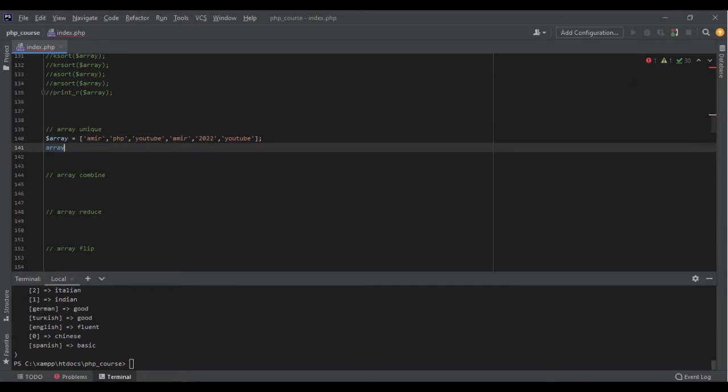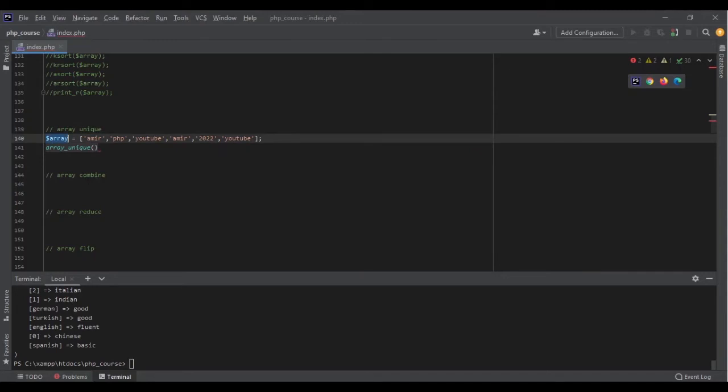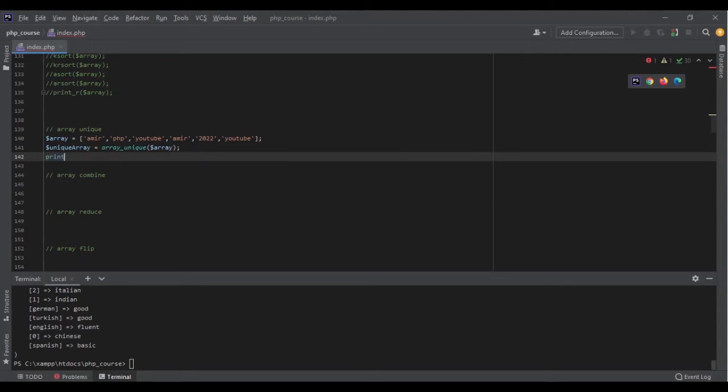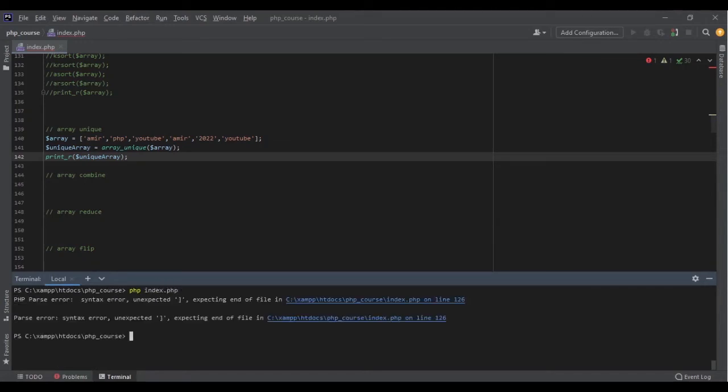If I run array unique, it's going to remove the duplicated value. It will keep the first one, and it will return the unique values as an array. So I can print out this unique array. Let's see the result. php index.php.